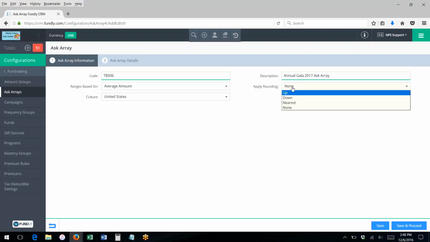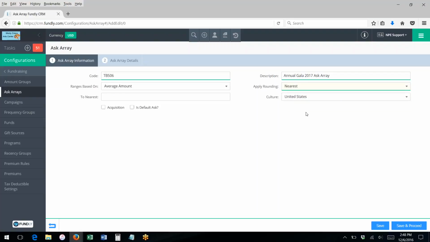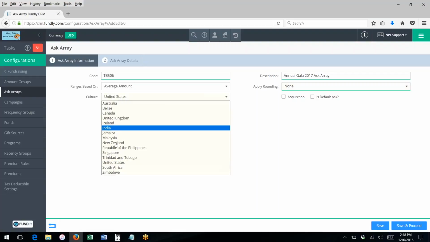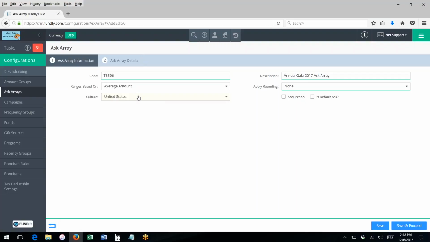Do you want to apply rounding? So after it does this computation, if it came out with $25.11, do you want to use $25.11, or do you want it to round up to $26, or round down to $25, or to the nearest what? Whole dollar, nearest $5, nearest $10. So if I gave 25.11 and I said the nearest 10, it would round me up to 30. Culture, you can pick the currency basically is what this is going after, but what country are most of your donors coming from?